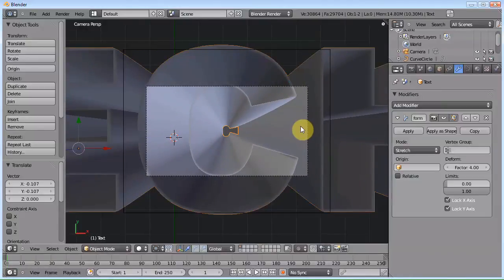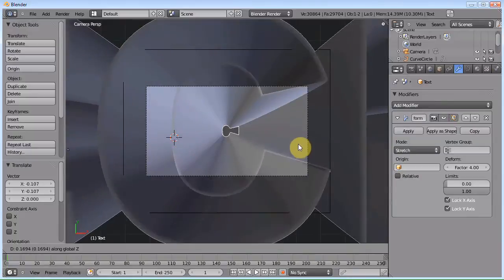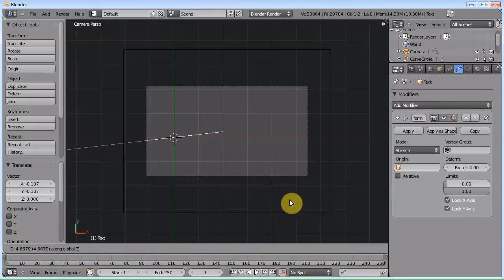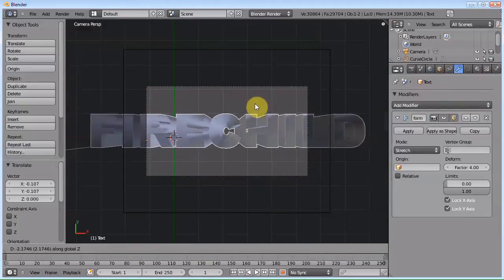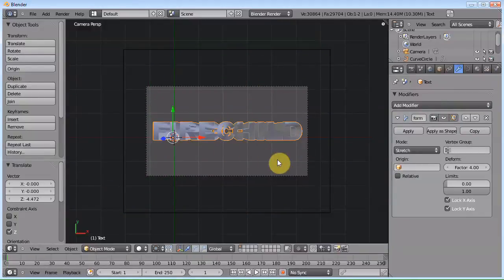Grab the text, G, Z, constrain it to the Z axis, and there we go. That's exactly what we want. So let's drop it back.